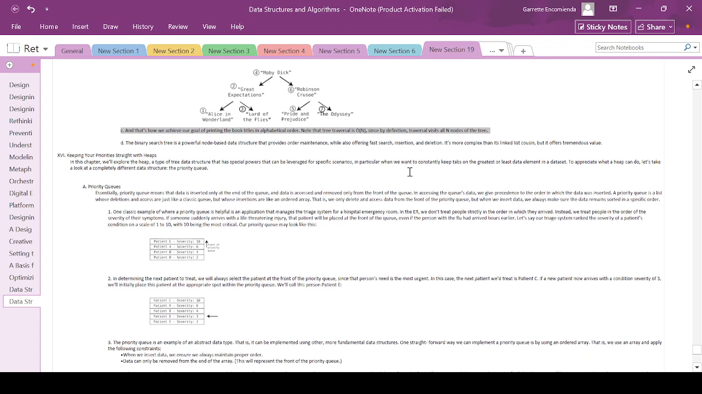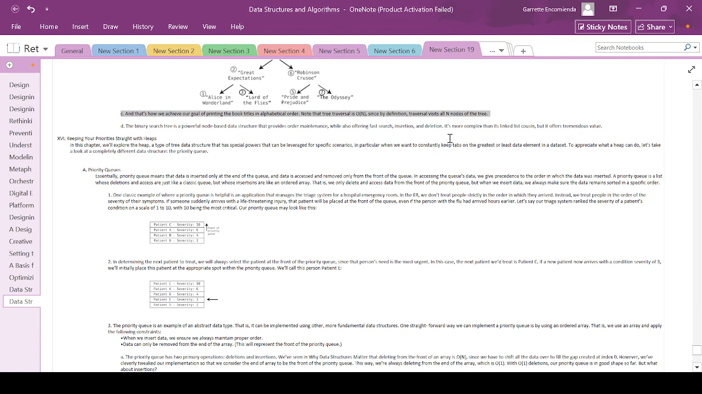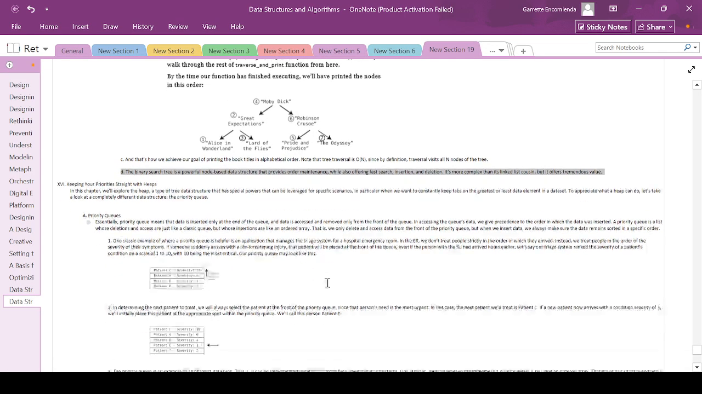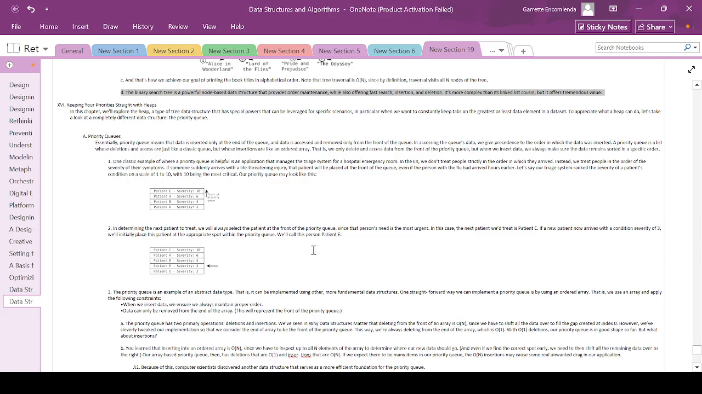Note that traversal is O(N), since by definition, traversal visits all nodes of the tree. So this traversal or printing is actually O(N), but that's the best that we can do, since we have to actually print the whole list. So the binary search tree is a powerful node-based data structure that provides order maintenance, while also offering fast search, insertion, and deletion. It's more complex than its linked list cousin, but it offers tremendous value.